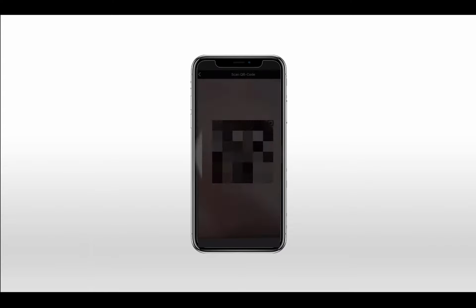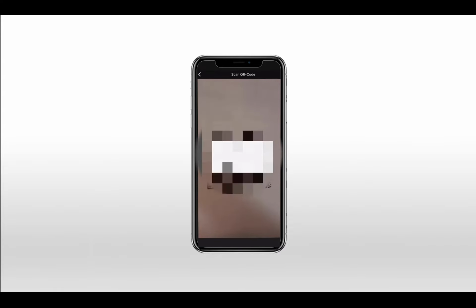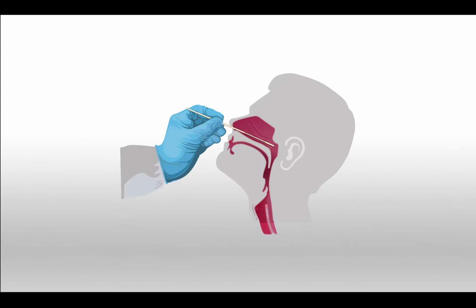The application is reading the QR code and creating a patient record based on the given data. Of course, patients can also come without online reservation to the testing center. After adding the patient record, the employee needs to take the swab, and 50 minutes later the patient will receive the test result by email.